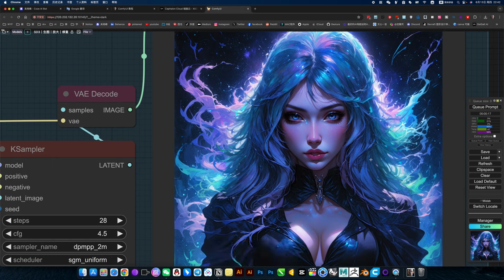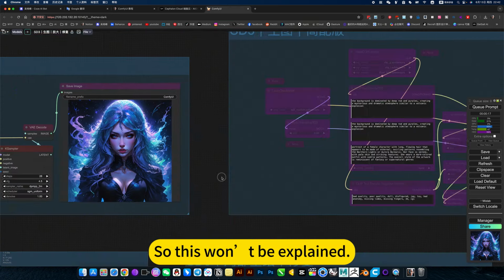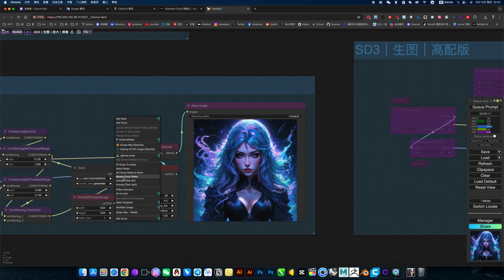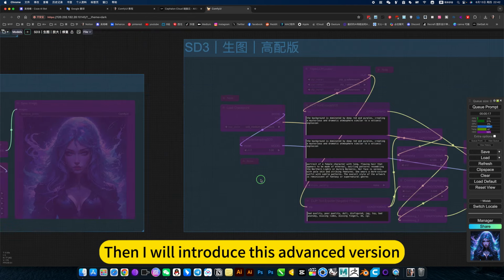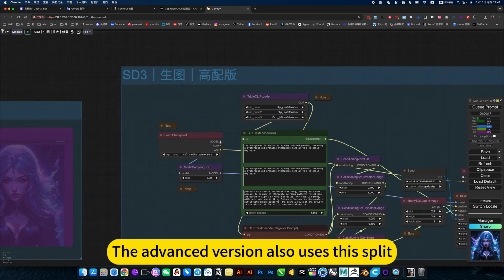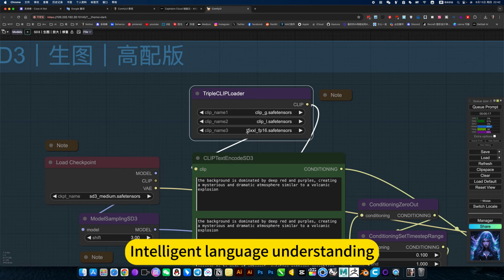Perfect effect. That must be very strong. So this won't be explained. You will know it when you use it. Then I will introduce this advanced version. The advanced version also uses this split. Same, this model selects a single model. This choice maximum 16. Intelligent language understanding.